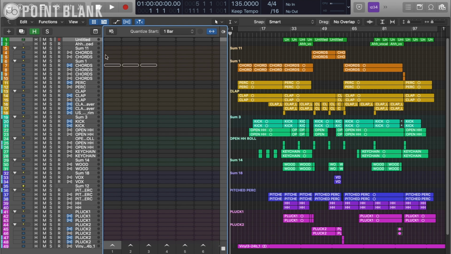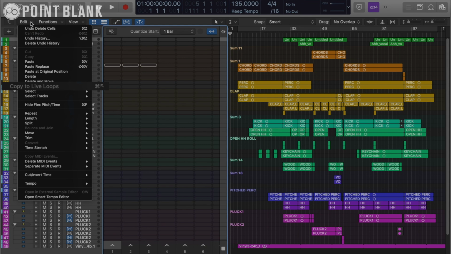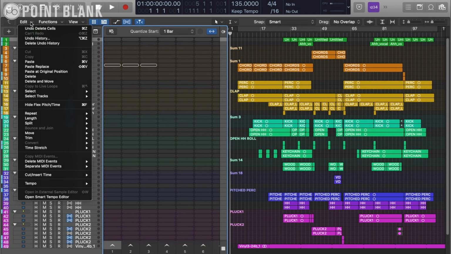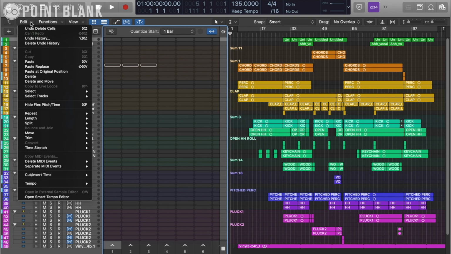Copy to LibLoops is located here under Edit, and it's grayed out right now because we need to first select something to copy. The shortcut for Copy to LibLoops is Command plus Function plus Left Arrow. We can use this key command to convert the selected regions into a single cell or a scene. In this video, I will show you a few examples.